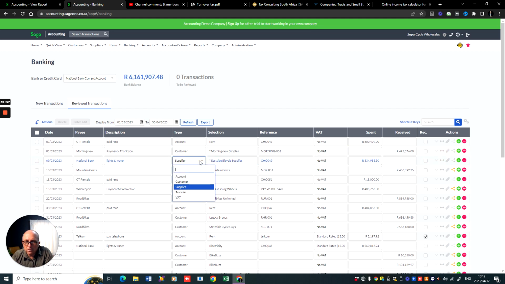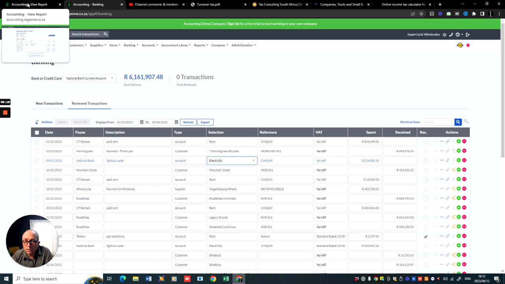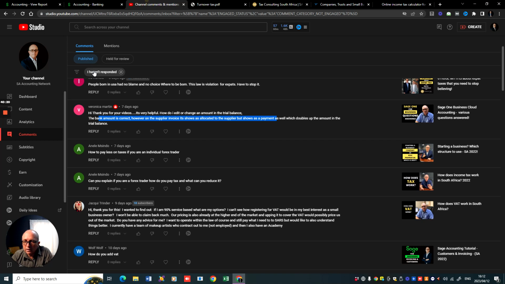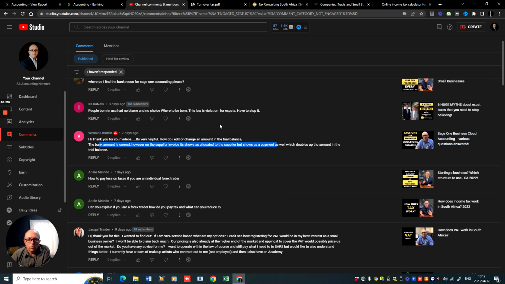If you change this over to account and you leave it there as electricity, remember that in your accounting, your bank account is going to be debited with this amount, no, the electricity amount is going to be debited and your lights and water account is going to be credited. So your trial balance must always balance. It can't not balance. If it does not balance, then obviously you need to contact Sage, because then there's a problem with the accounting package itself.